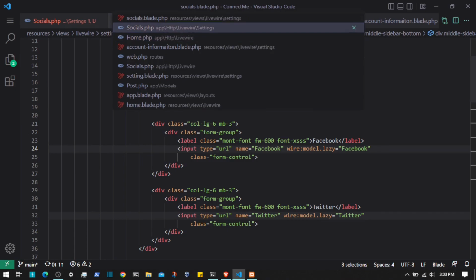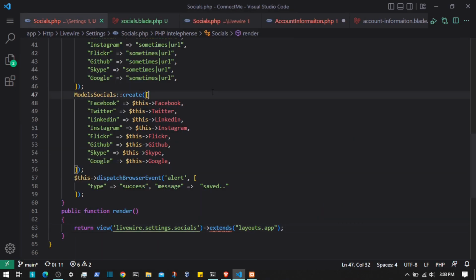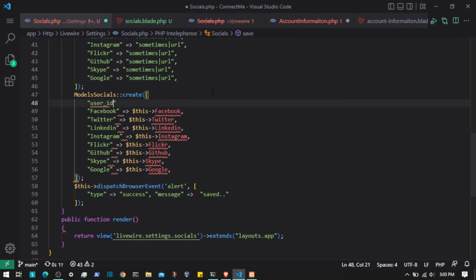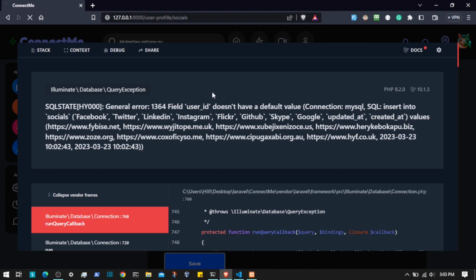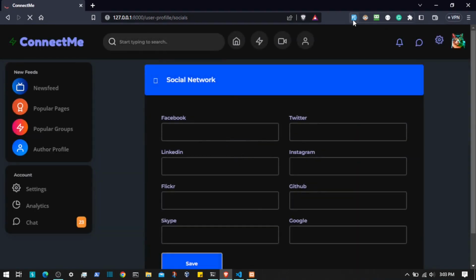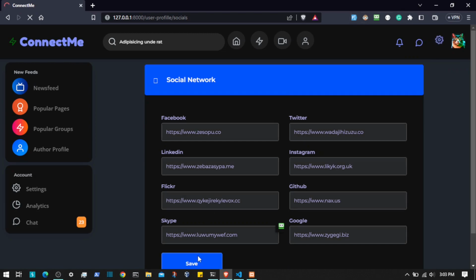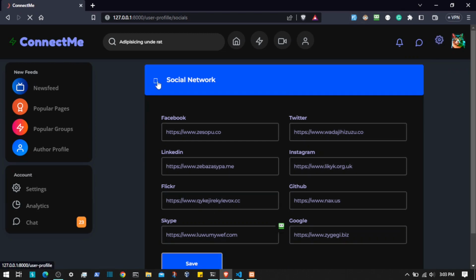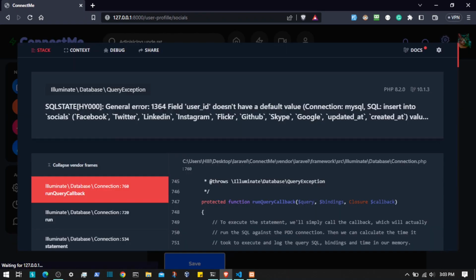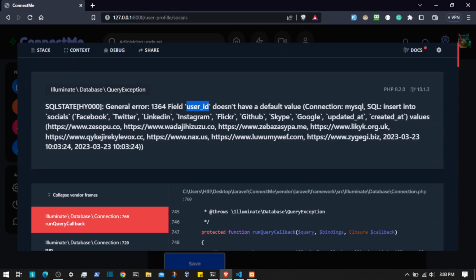I'm going to go to the social Livewire component, and here I'm going to pass the user_id, and this is going to be auth ID. Add a comma, and let's try again. I'm going to refresh here. I'm going to use the form filler and click on save. Let's see, user ID does not have a default value.